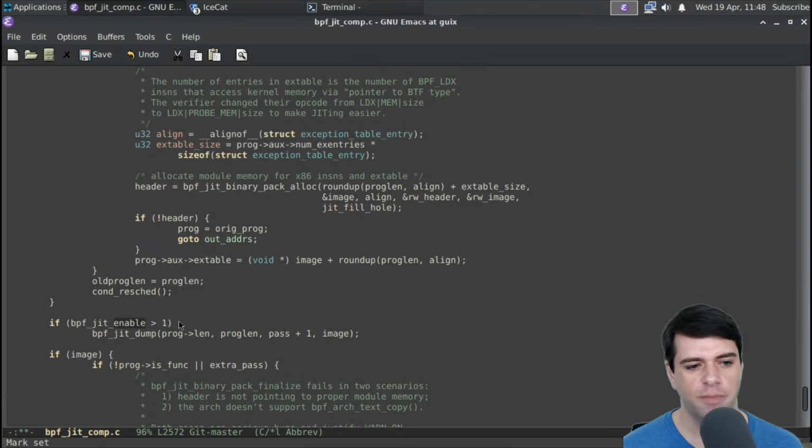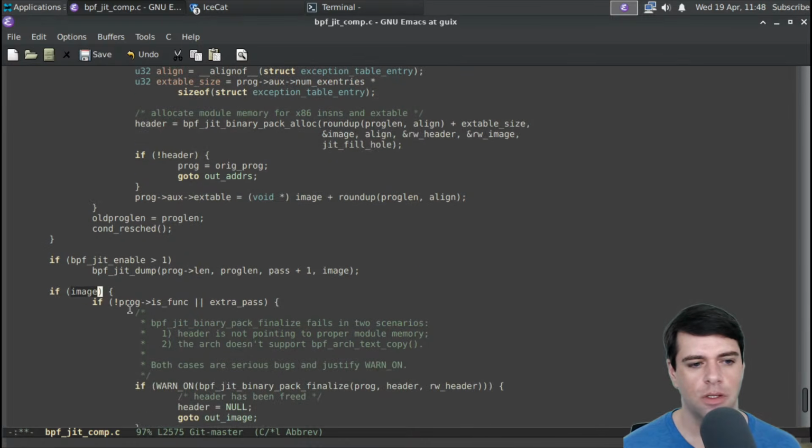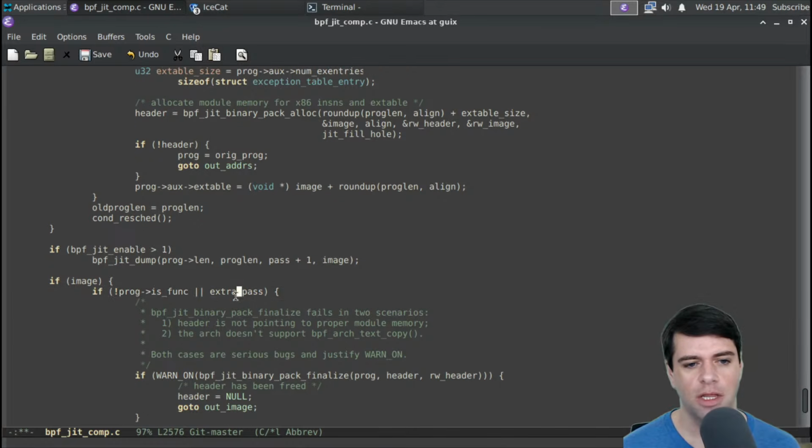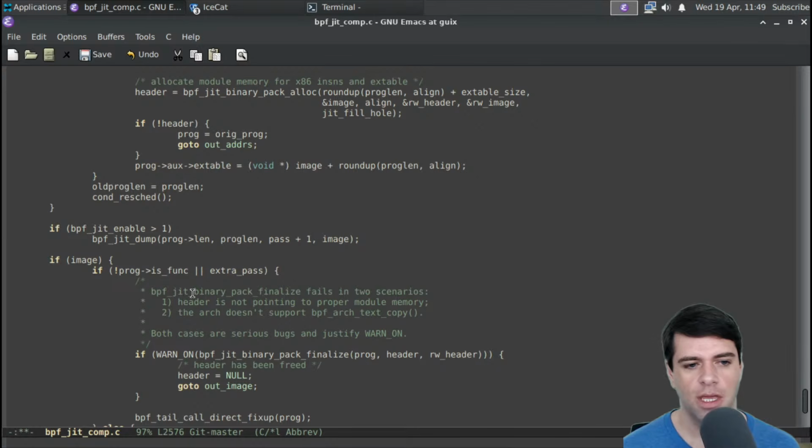And if BPF JIT enable is bigger than 1, we're going to call BPF JIT dump on program length, proglen, pass plus 1, and image. Maybe image is the thing that contains the assembly code. And if image, we check if the program is a function or we need an extra pass. I think it is the assembly image. So if we have some assembly stuff, but the program is a function, or the program is not a function, or for some reason we need an extra pass, then we go into this block, and it says the BPF JIT binary pack finalize fails in 2.